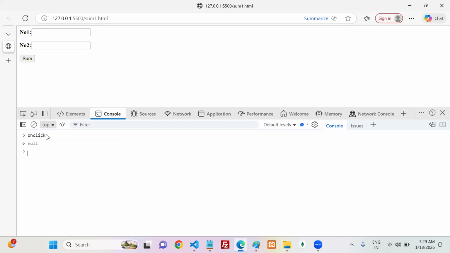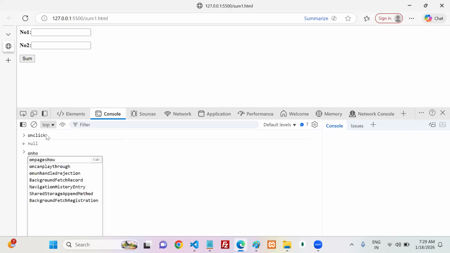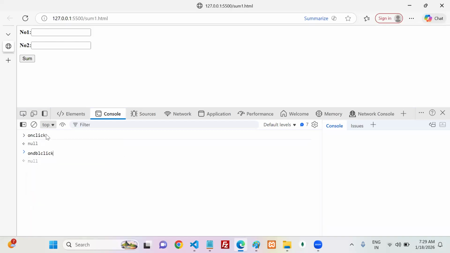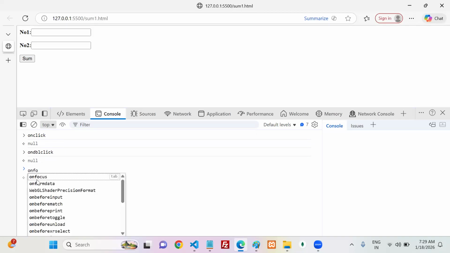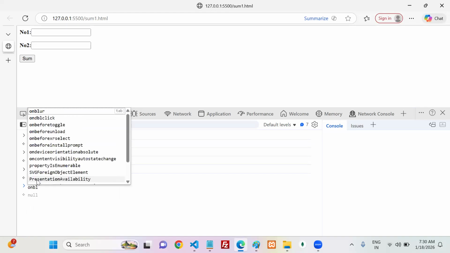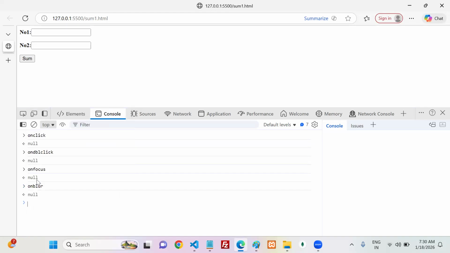Okay. Next. Tell me some JavaScript events. What you know? Onhover. On double click is also there. Next, whenever you put the cursor inside this text box, that is focus. Onfocus. Frequently used events, tell me. Whenever you come out, blur. Onblur.